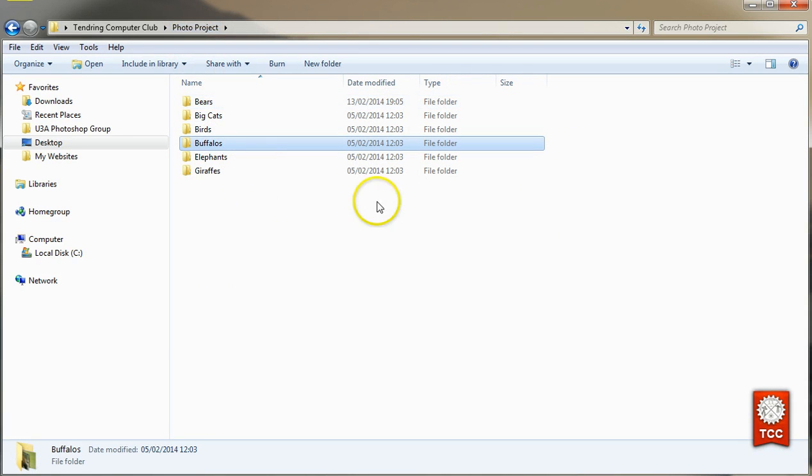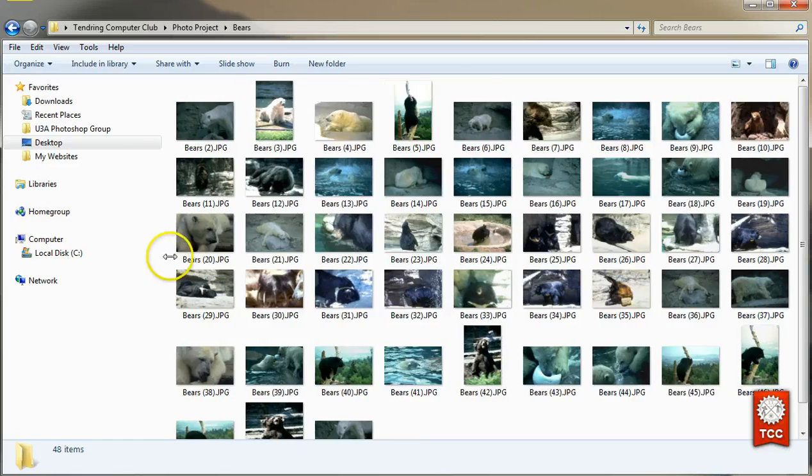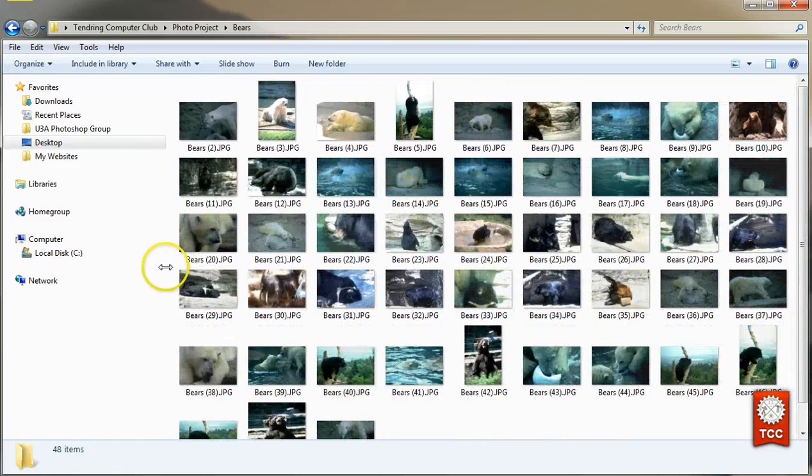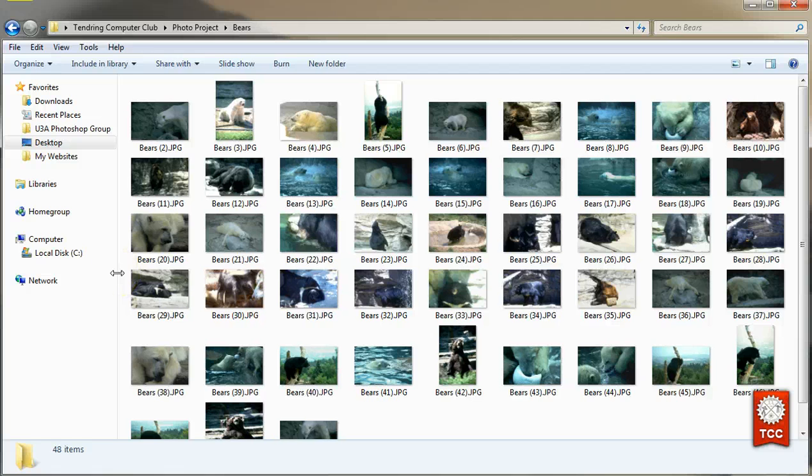So okay, let's have a look at how we can change the layout of this folder. I'll go into the bears folder. I'll double click on that to go in there. You can adjust this space here by just taking your cursor over that line, and you can drag either way and make the space more to your liking. So we'll leave it about there.